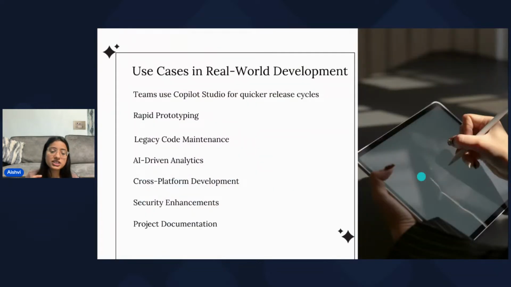Now, as we were discussing in the agenda, we will be talking about some of its use cases in real-world development. You can see some of these there in front of you directly. Teams use Copilot for quicker releases, because the things that can lead to a delay are all reduced here. So definitely, Copilot Studio helps in quicker release cycles. Then it helps in rapid prototyping, as most of the time that is invested in debugging and writing the boilerplate code, etc. can actually be invested in directly prototyping.